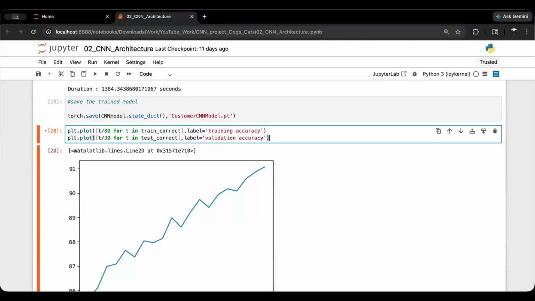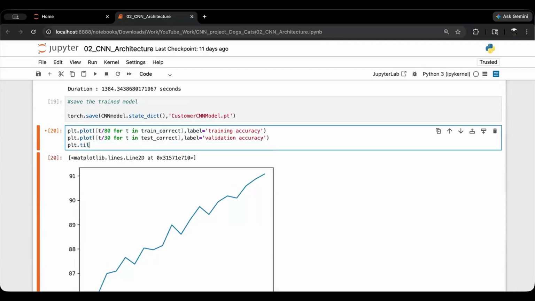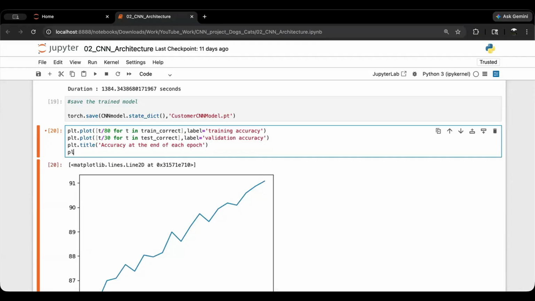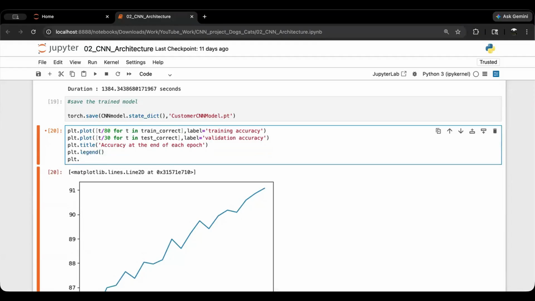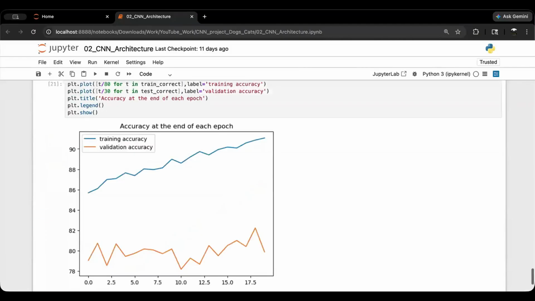And then I'll say plt.title, pass in the accuracy at the end of each epoch. I'll say plt.legend. I'll say plt.show over here. So you can see here, there's the training accuracy, there's the validation accuracy.